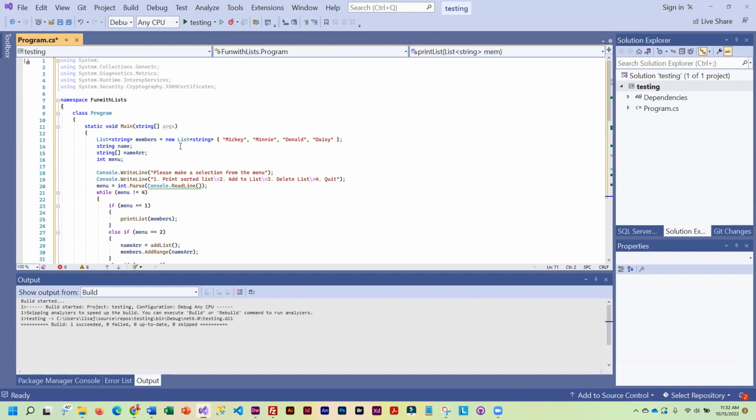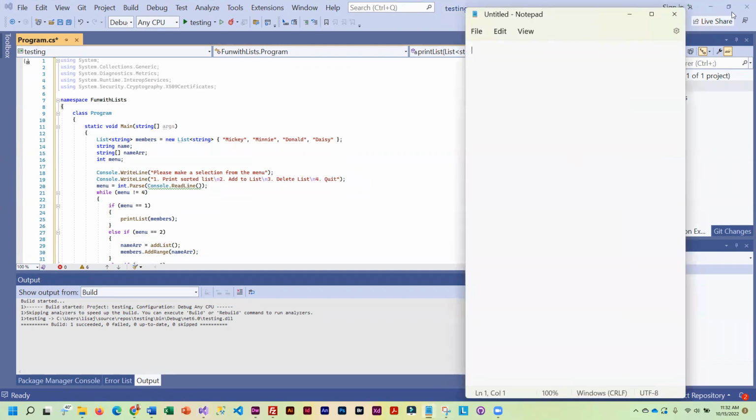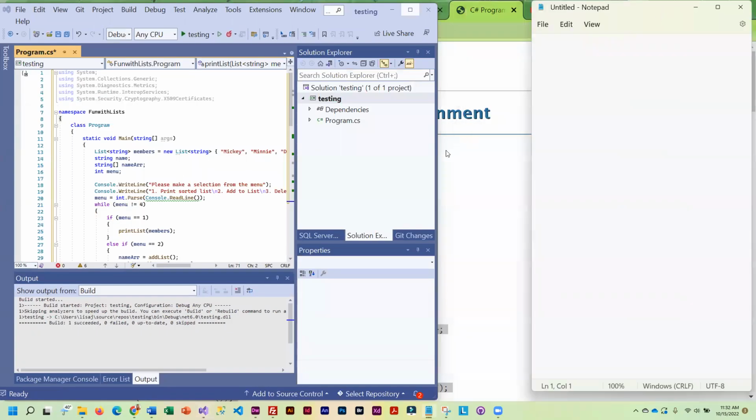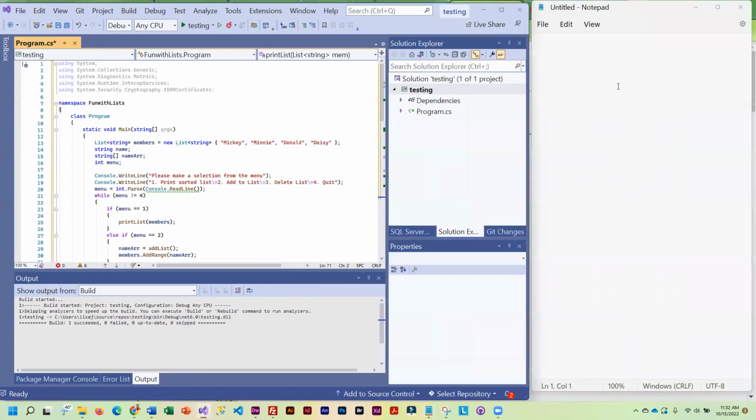So the first thing we do is create a members list, and it's a string. And we'll play computer here. So we've got something called members, and we know that it is a list. And in position 0, we've got initialization here. So we've got Mickey in there.